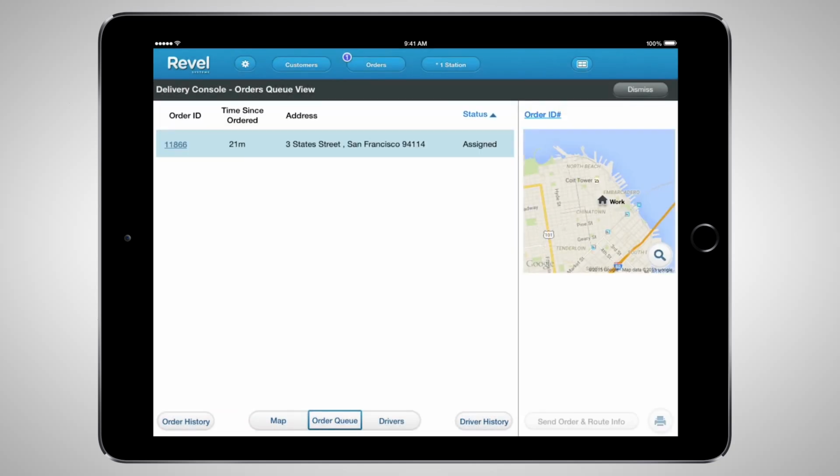The order queue screen will display all the delivery orders that are currently assigned, unassigned, en route, or complete, along with the order ID, the time that elapsed since the order was placed, and the delivery address. Elapsed time is especially valuable for managers to manage the delivery process and customer expectations. For example, calling your customers for a late delivery before they call you to complain can help you proactively manage your relationship with that customer.